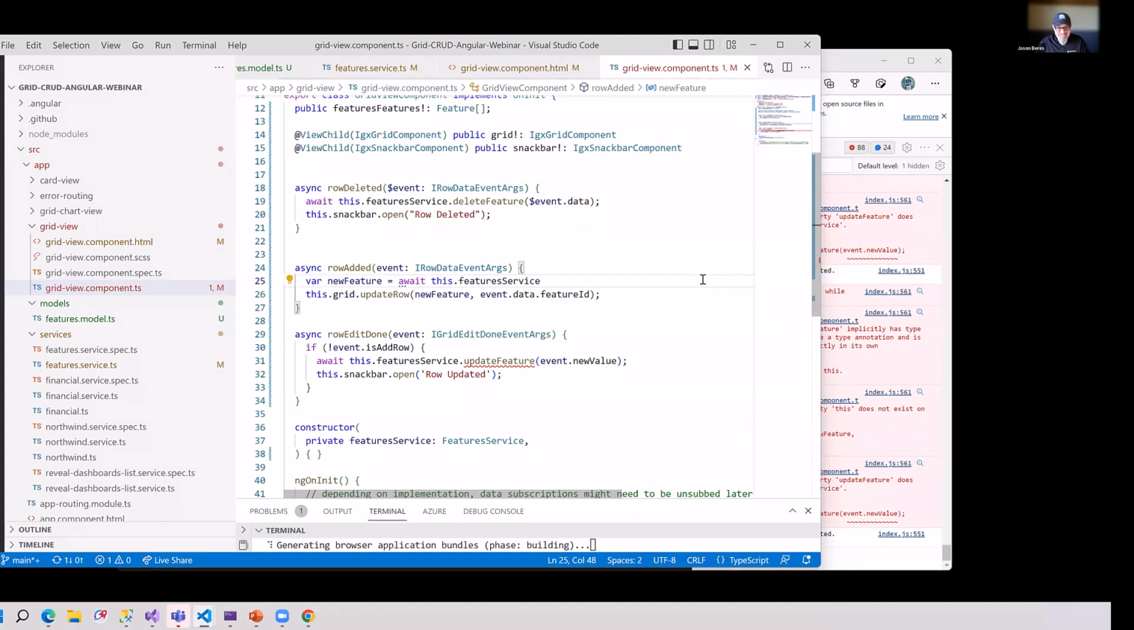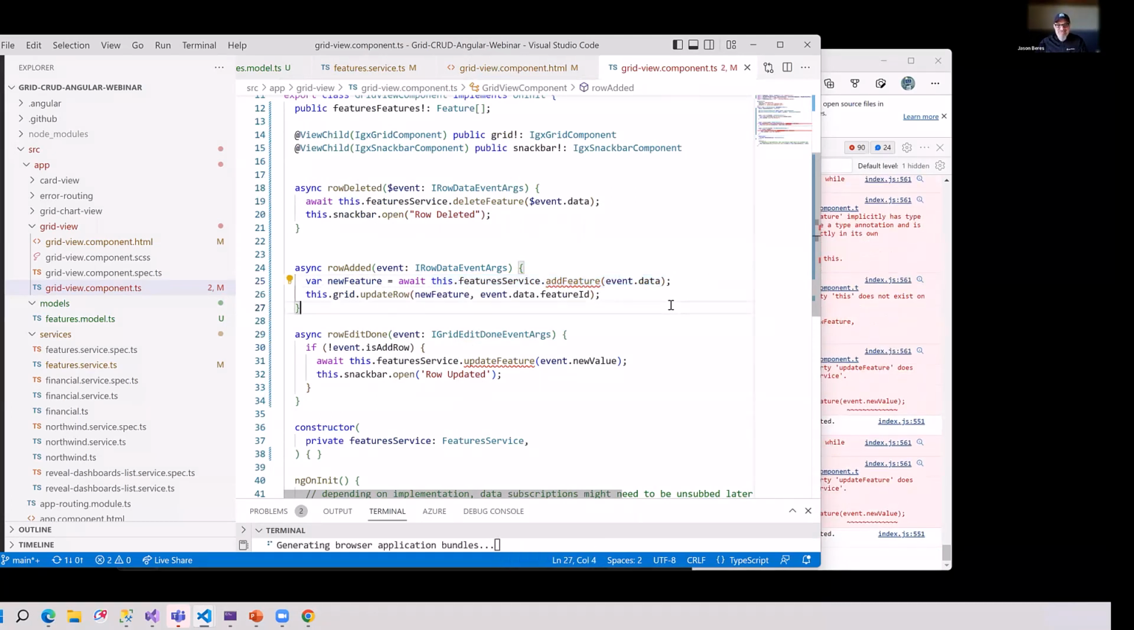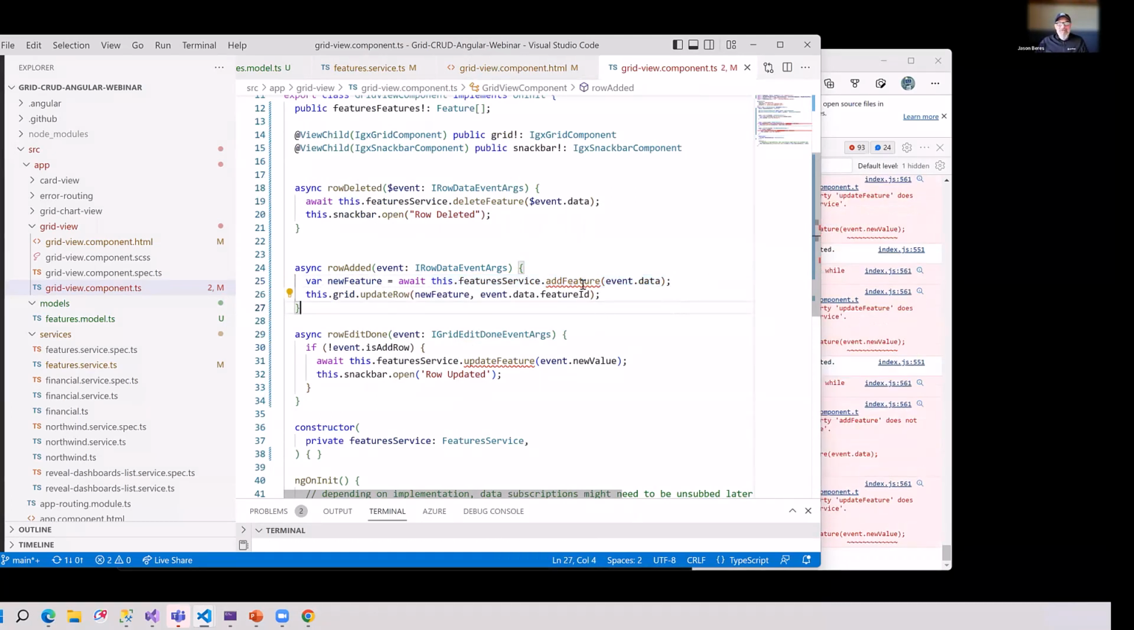Oh, of course. Is anyone going to win the prize today? We still haven't added our add and our update in our service. I'm like, wait a minute, what's going on here?